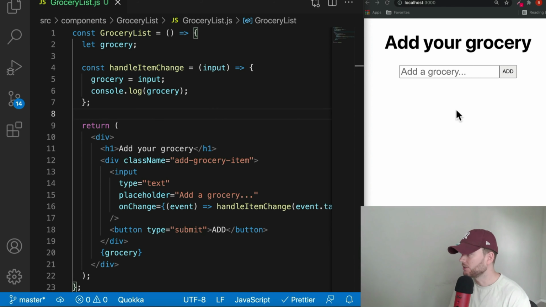Alright, welcome. So in this video we are going to explain the useState hook. And in order to explain this, we are going to build a very simple grocery list that you see here on the right. Now we don't focus on the CSS styling, instead we focus on the useState hook, so ignore this ugly looking UI that you see here on the right.